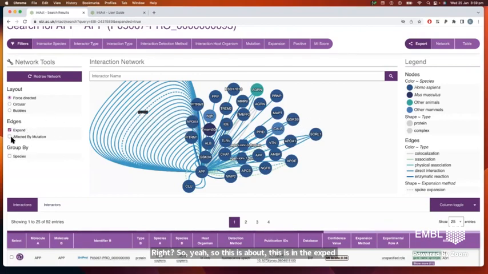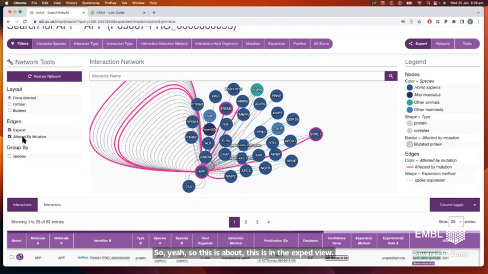So there is another view, which is interesting. Again, it is affected by mutation. In this view, we are still at the expanded view, but the node and the affected edges, the edges that are affected by the mutation, are highlighted in pink. So yeah.